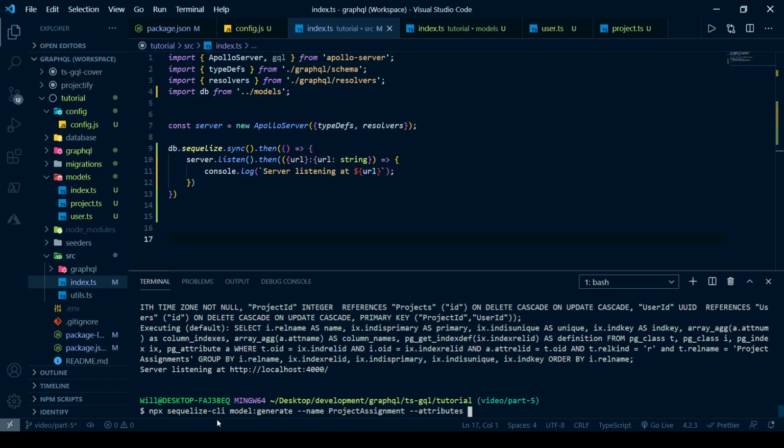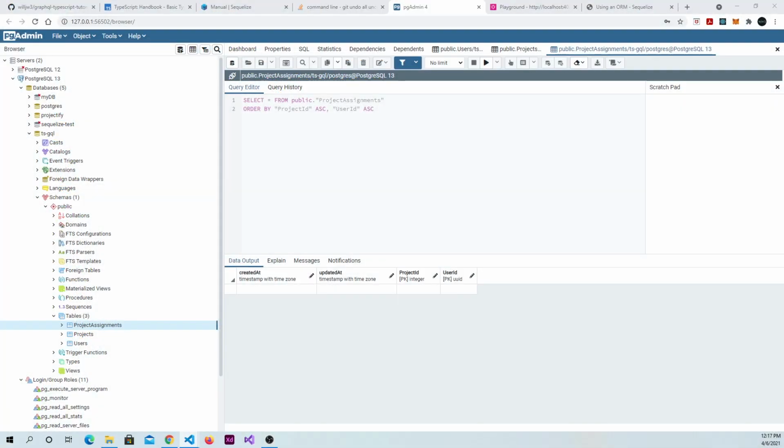So if you take a look at your project assignments table, project ID, the P is capitalized and the I is capitalized. Same with user, the U is capitalized and the I is capitalized. So we'll have to set up our project assignment model in that way.